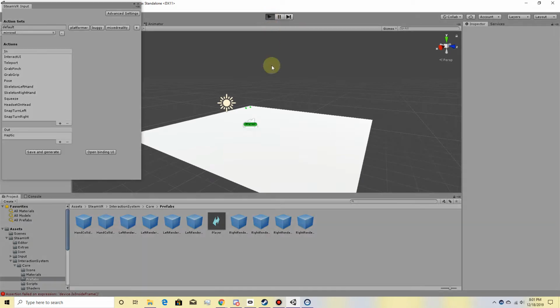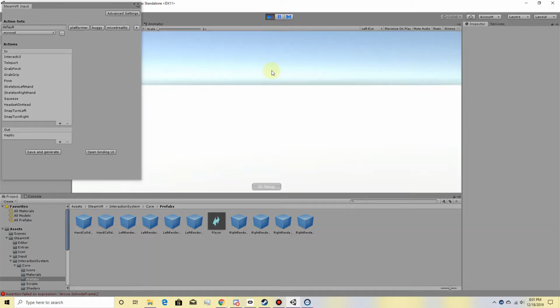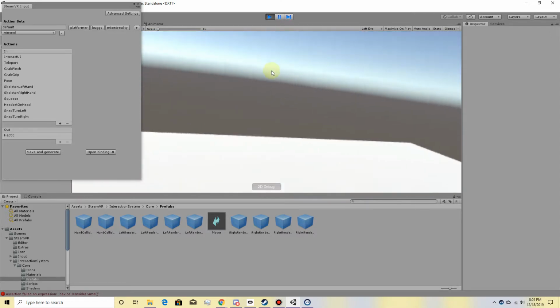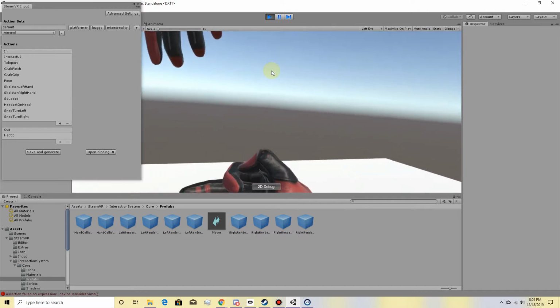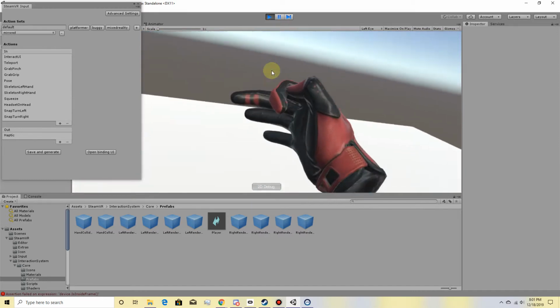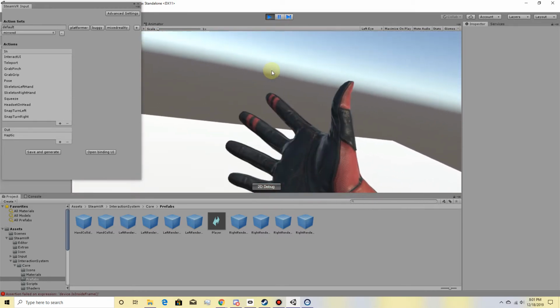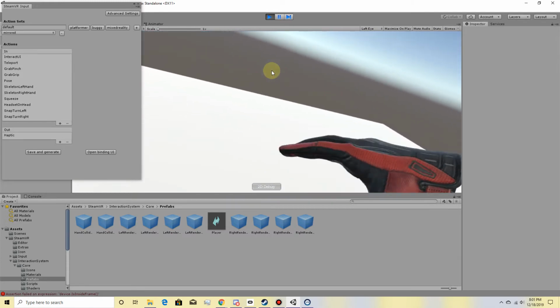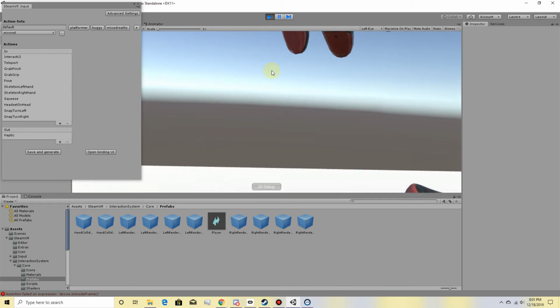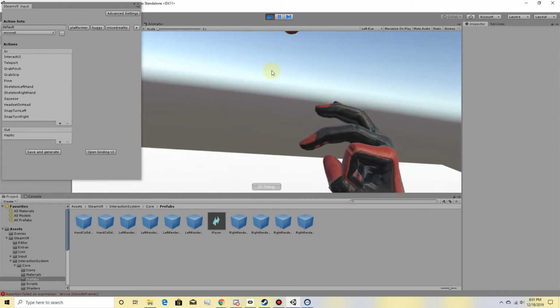Alrighty. So now if I press play and I move my headset around, you can actually see that my headset is moving. And if I click and move my controllers so that they're right in front, there you go. You can even see I've got my hands, and my hands are actually moving around. So that's it. That's just going to be a nice little setup so that you can get started.